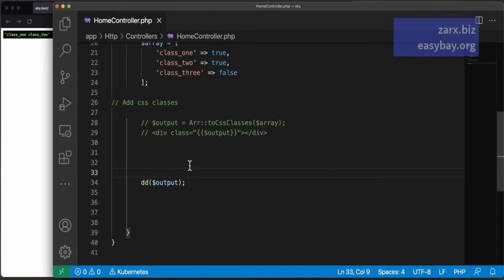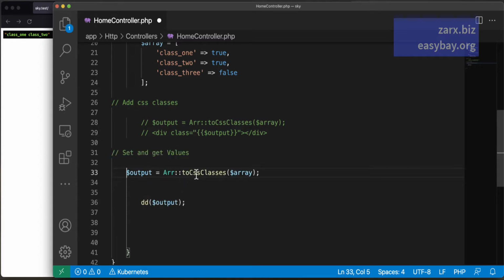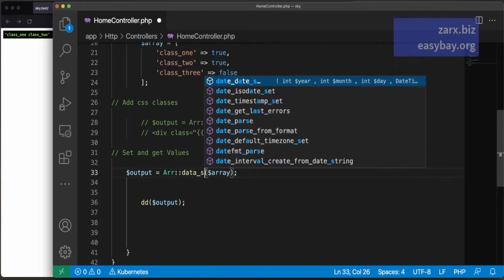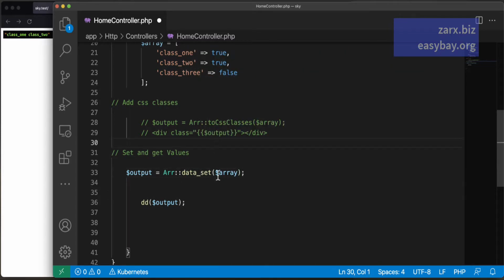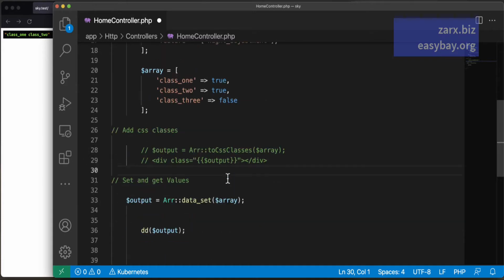Now we can set values in an array and get values from an array. We know that in a quite simple way, but in Laravel we can do it in multiple levels. Let me show you how we do it. After that we are going to get the value. So here we say data_set, and when we say set, we can set the value.